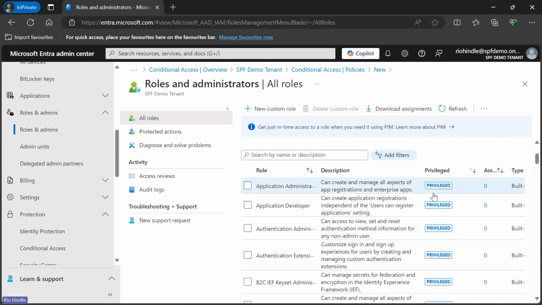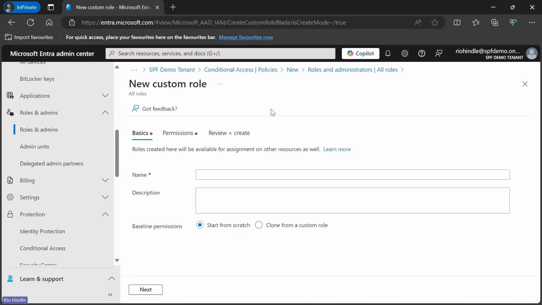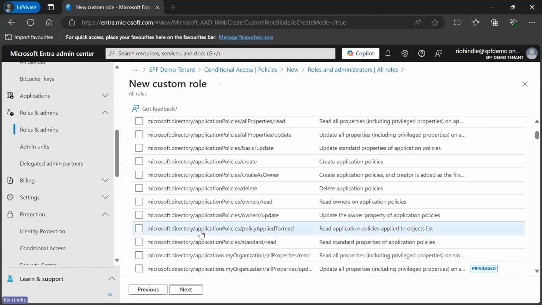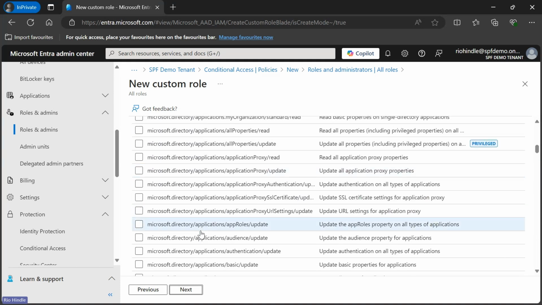And of course, we can scroll to the right, we can see which ones are built in. Alternatively, we can create our own custom roles at the top here, where we can give it a custom role name, give it a description. We can clone from an existing role or start our own role. Press next. And then, of course, we can define the role permissions, which I talked about earlier, in the given role, right?